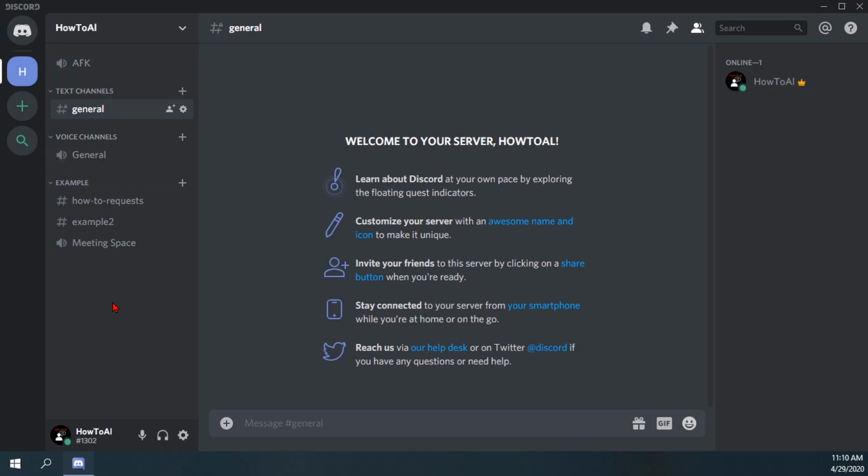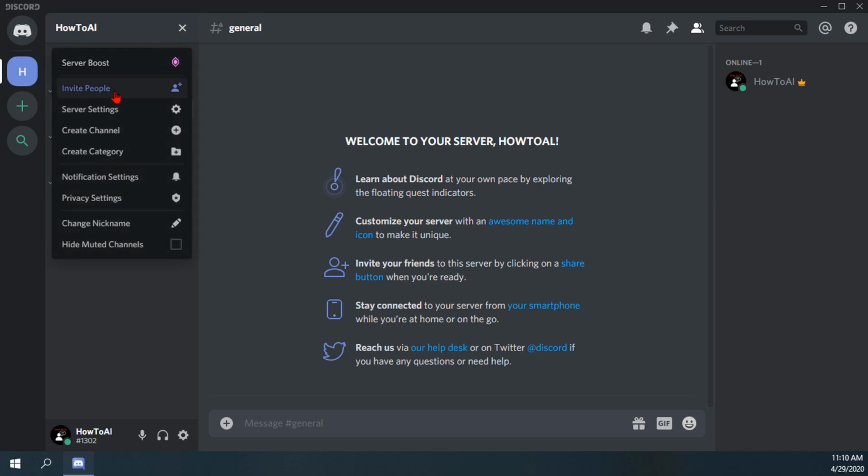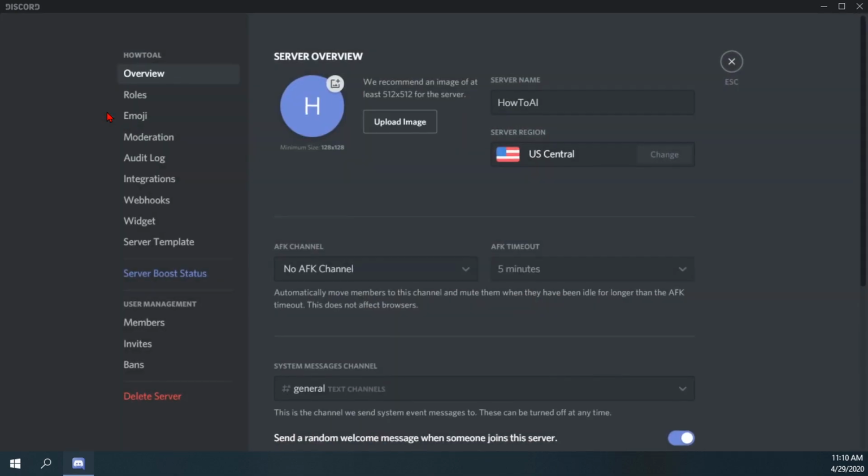Alright, so then from within your Discord server, so I'm in the howtoal Discord server here, go ahead and from the channels menu, click on the down caret option, and you'll see there's an option from the submenu called server settings. So we'll go ahead and click on that.